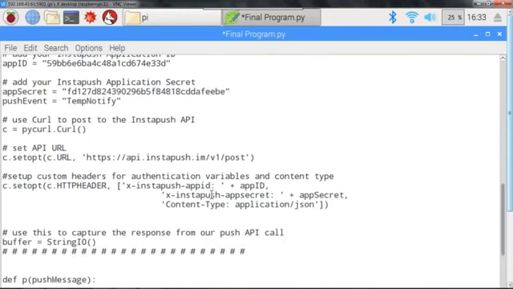Moving forward, I need to set up the custom headers basically for my authentication and content type specification. So for that you're going to use the command c.setopt followed by c.HTTPHEADER. Then I'm going to specify x-instapush-appid plus my app ID, which I have specified earlier. So this will help me identify to which app this has to be pushed. The next is going to be x-instapush-appsecret. So basically the app secret, your password in this case.